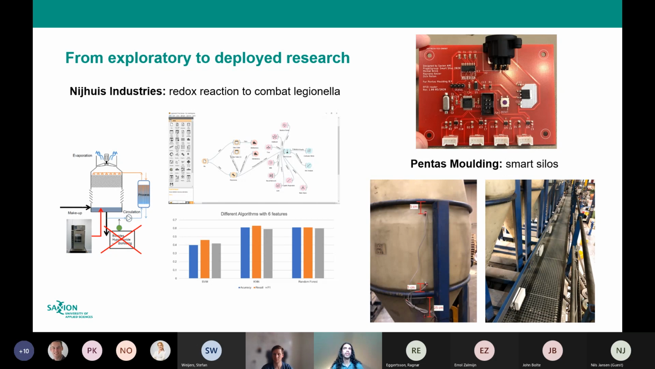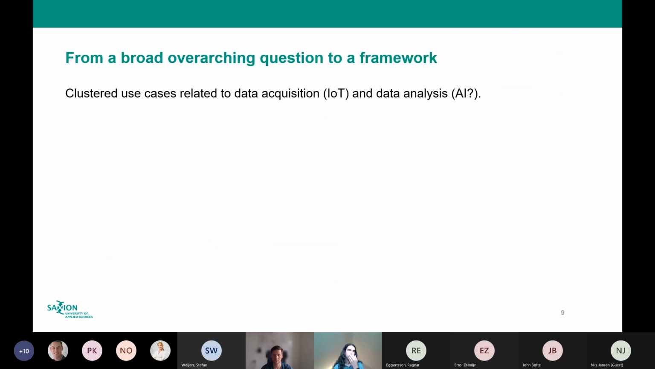So that was a very, very nice result that came out of this project. We experimented a little with some use cases there, and still wanted to bring everything together to see whether we can make some kind of generic methodology for all the companies, to at least help them further along when the project ends, for example. So we tried to cluster these use cases related to data acquisition and data analysis.